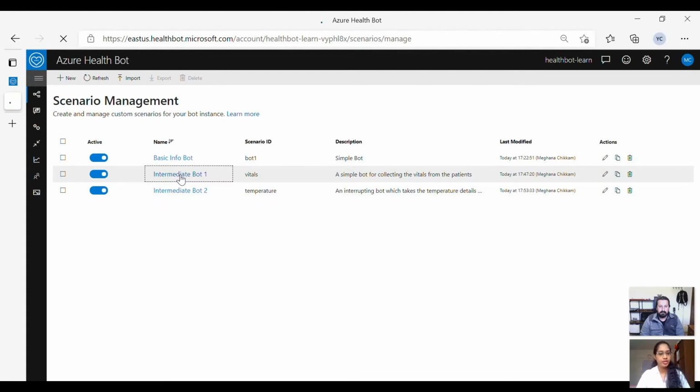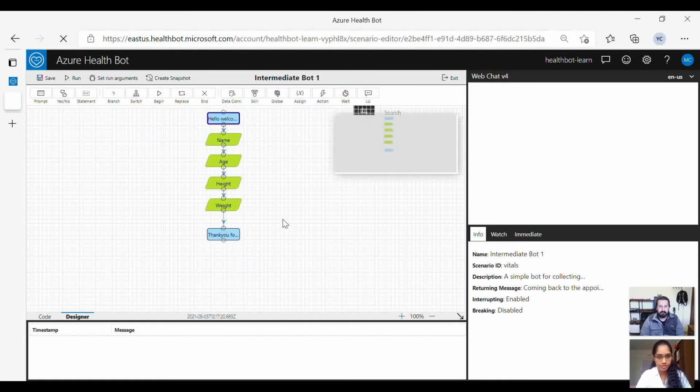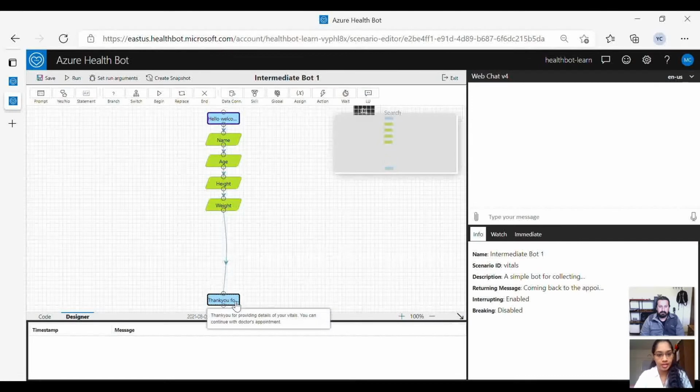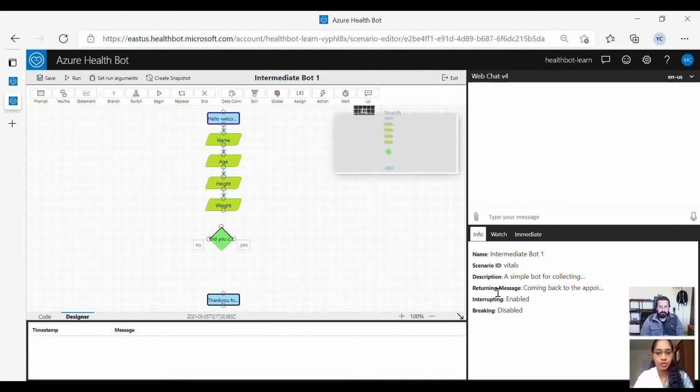Now you can see that we have both the bots ready, but in order to connect both the bots, we'll have to make a few more changes to the interrupting bot, intermediate bot 1. And here I'll just remove the connection between wait and thank you message. And let's add a branch. Here we'll ask them if they want to check their temperature, or if they did get their temperature checked before coming. And if they haven't checked the temperature, they will have to check the temperature. And for that, they will be asked to go to the breaking scenario. So that's what we'll try to do over here.